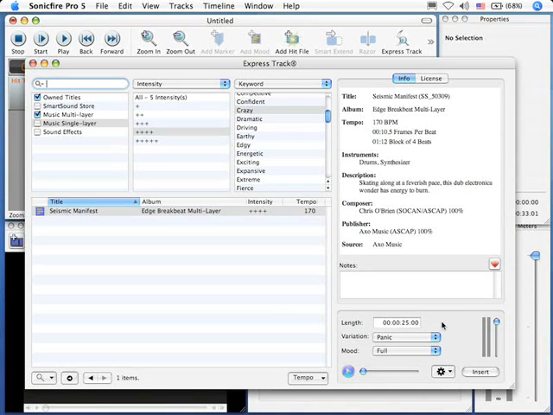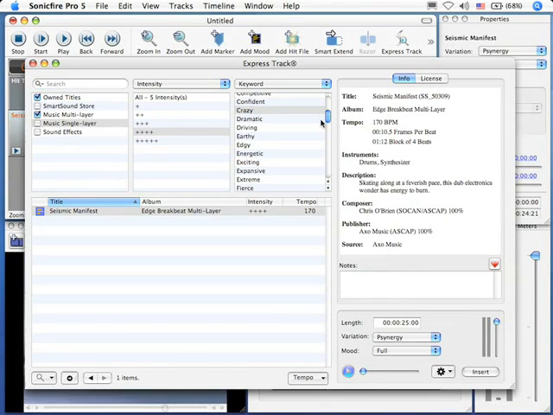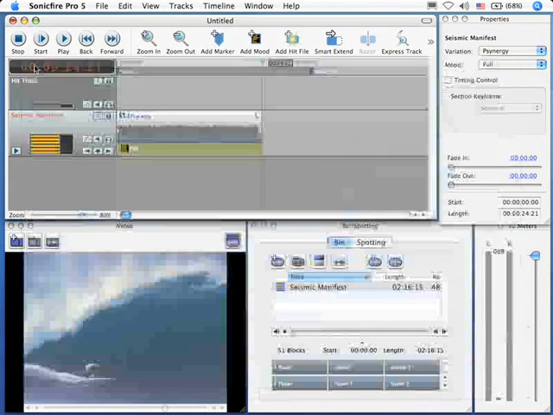I could just type in 25 seconds, and we've already seen that we can change the variations that we've got. And we can change the moods. We'll be talking about moods more in the mood mapping tutorial. I'm going to click the insert button. It takes that 25-second piece of music and drops it to the timeline.